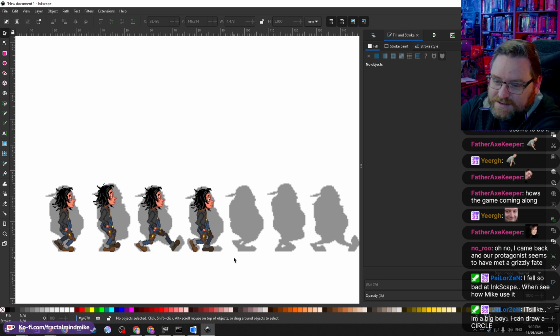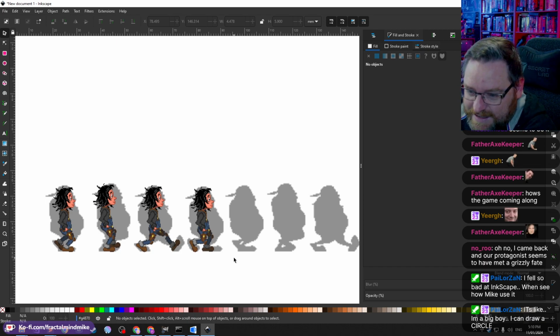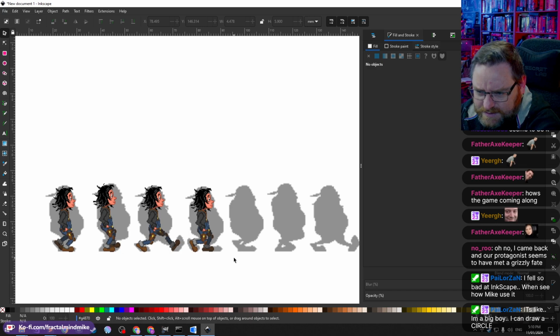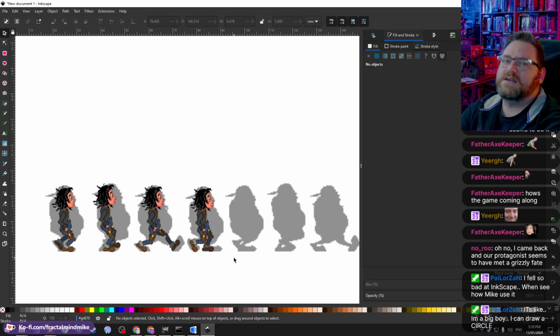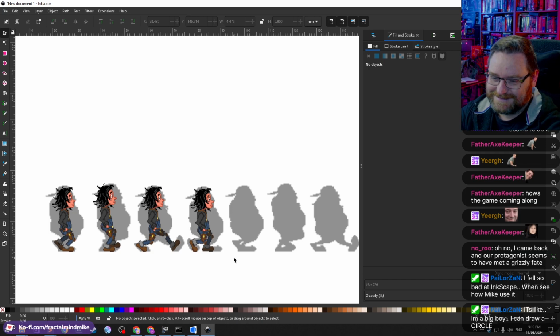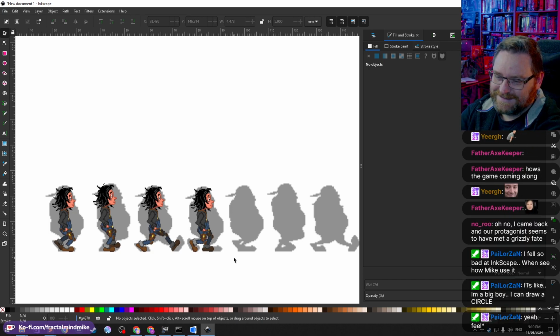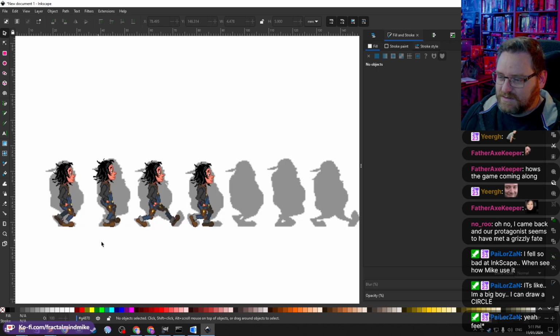Hey Pi, good to see you. You feel so bad at Inkscape when you see how Mike uses it. Oh, you feel so bad? Is that what you mean? I just use it weird. I actually use it wrong. But I do use it enough that I know a lot of the stuff that it has in it. But yeah, that just comes with the experience. I think as you do more than just drawing circles, those things will come to you.